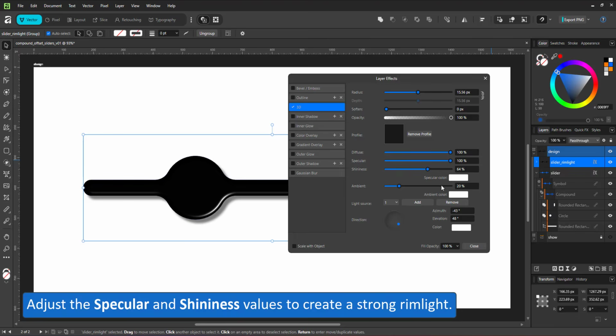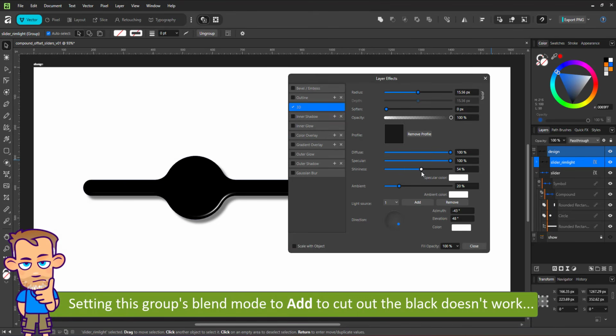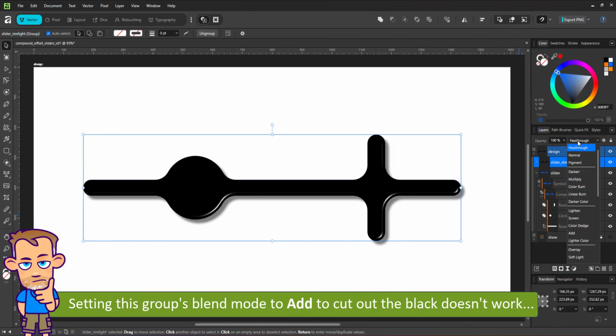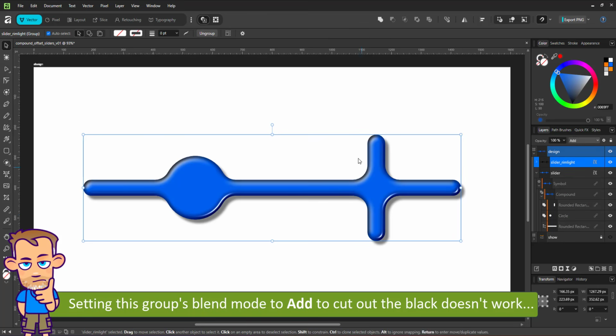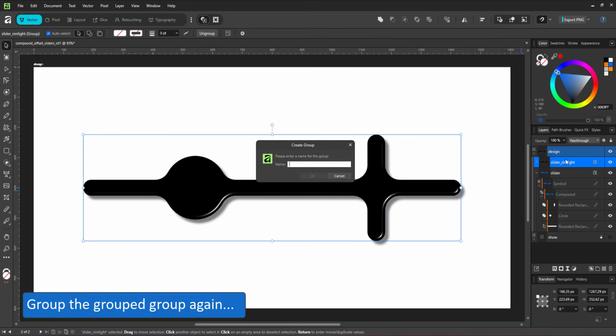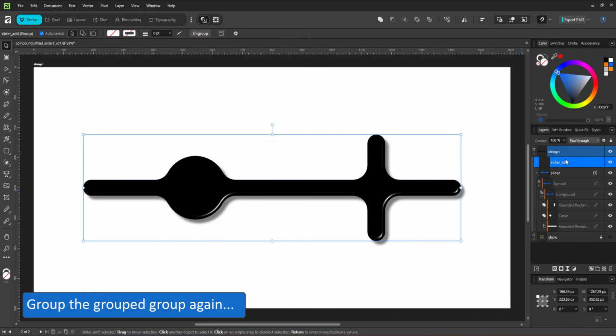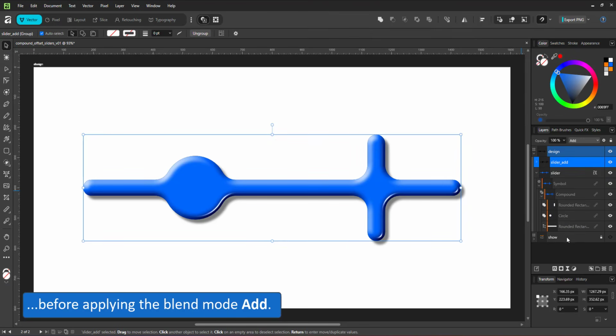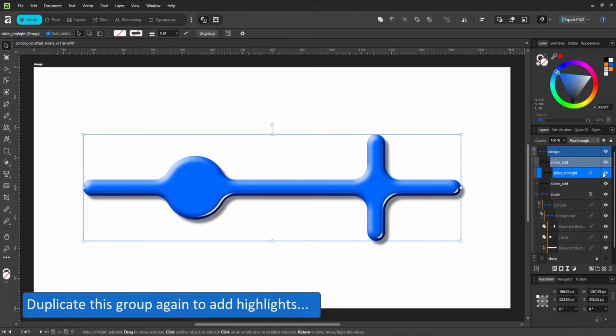I chose black in order to change the layer blend mode to add, but it does not work unless I group prior and then set the group to add. The layer blend mode add will cancel out all dark colors and just show the highlight. A complete black will therefore be transparent and all I get is my white rim light.